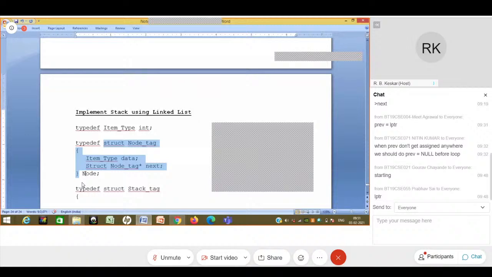This small change I have done, and the second change I have done is that int data was there, and I changed it to item type data. So what is the use? The use is that tomorrow if I want a different stack of floats, I just need to change this into float, and everything else remains the same.